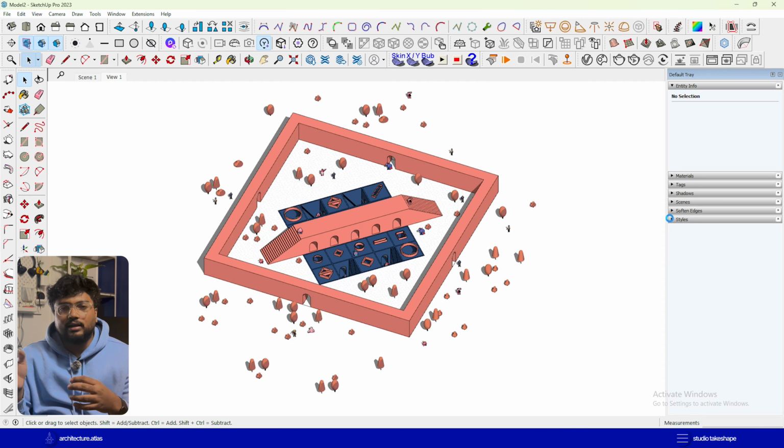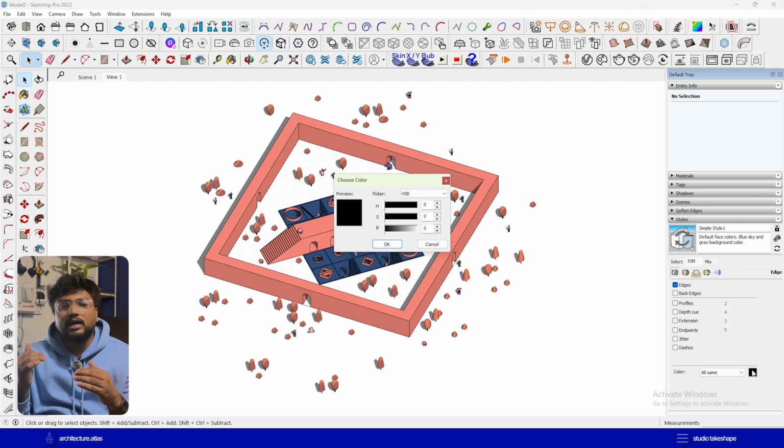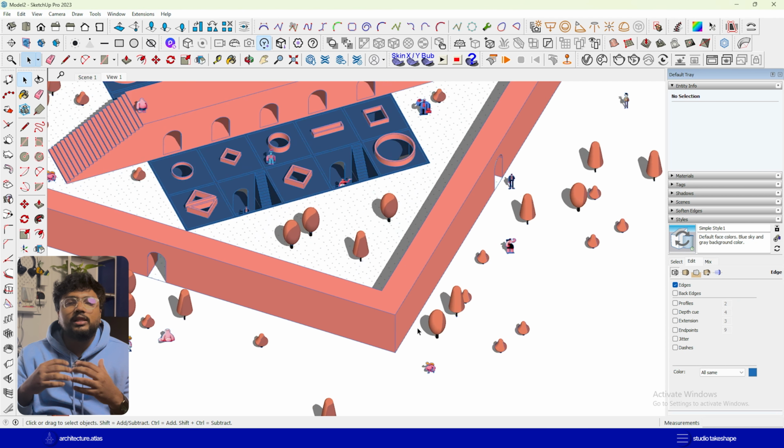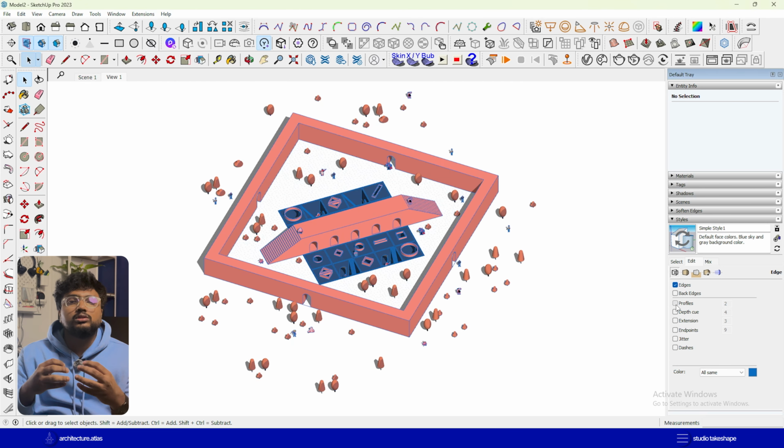Open the Styles panel, go to the Edit tab and uncheck all these things. Then click on this icon and uncheck dashes. We only need edges. Change the color of the edges. Now all the edges will be in blue color. You can pick any color that you want. I also turned on the profiles, made its thickness 1 and updated the scene. Click Save as New Style and Update.